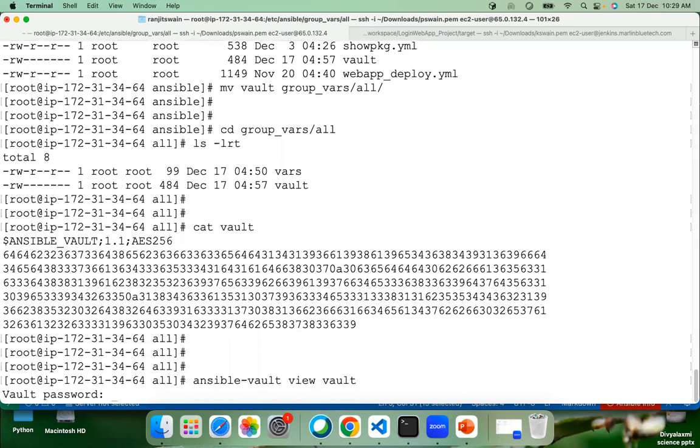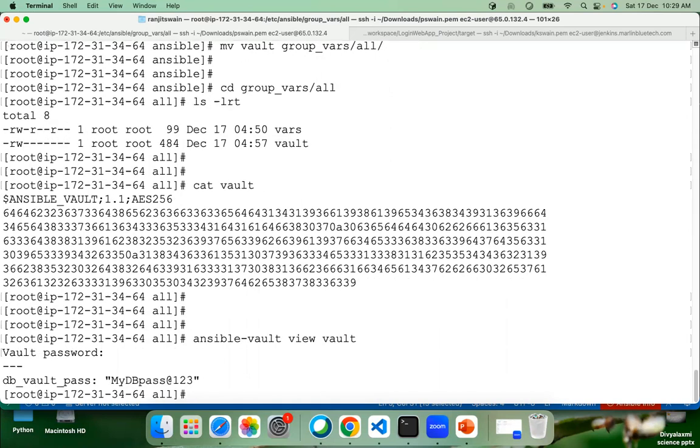Hit enter, and it will ask for the vault password. The password which you stored inside is not the one; the password which you gave while creating the vault, you have to provide it here. See, now I can simply view the password kept under vault. I already shared these vault commands with you, so you can use view to check this password. If tomorrow you want to change this password, you can simply use ansible-vault edit vault, and it will let you edit it.